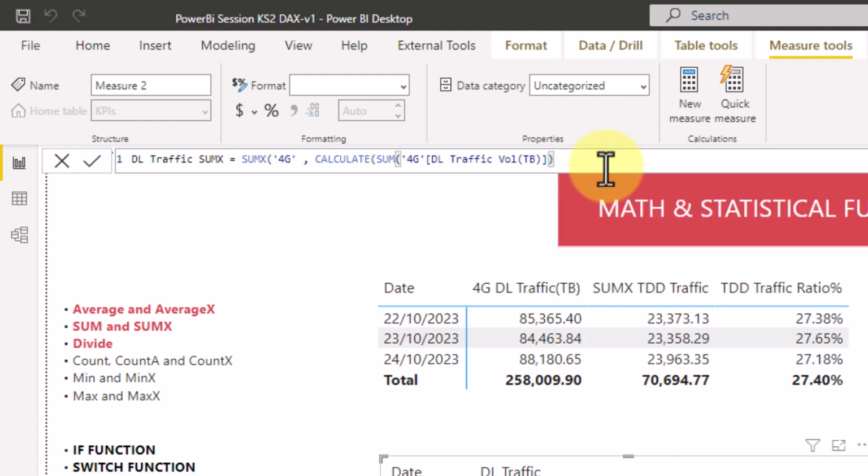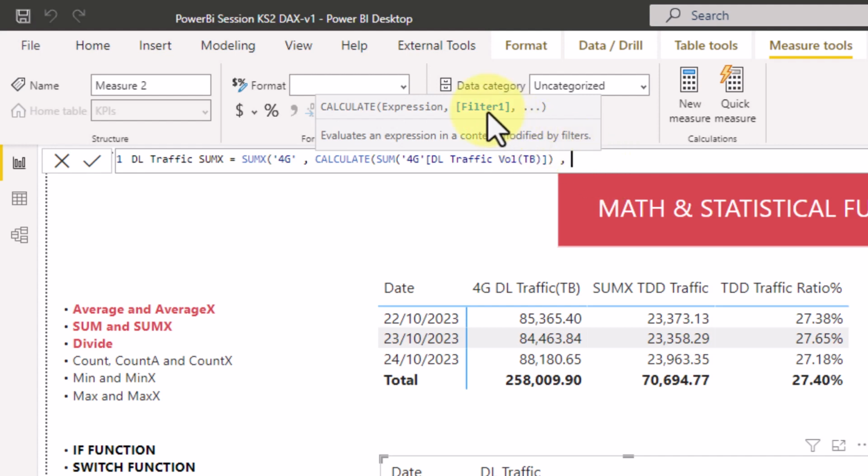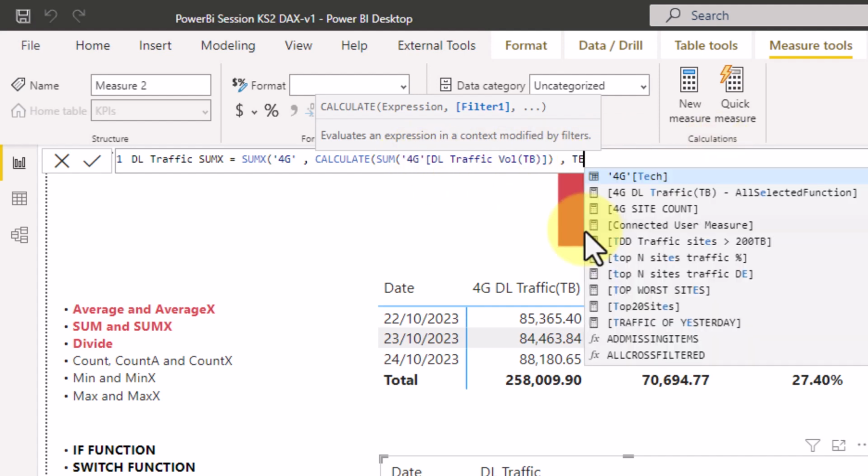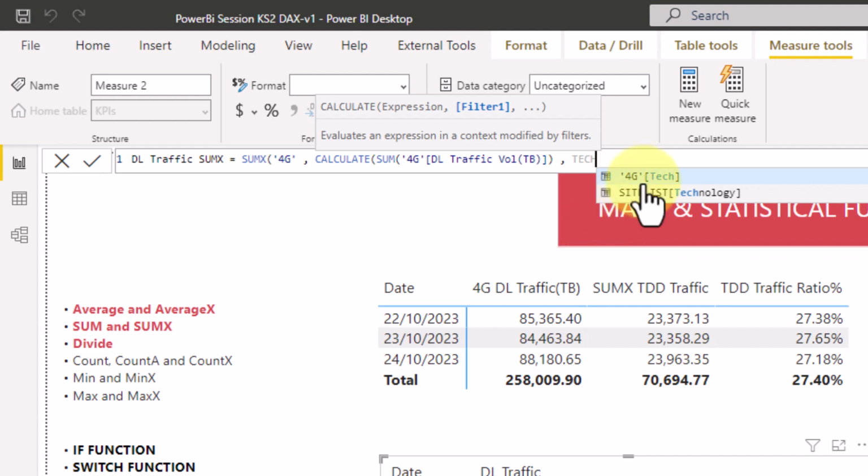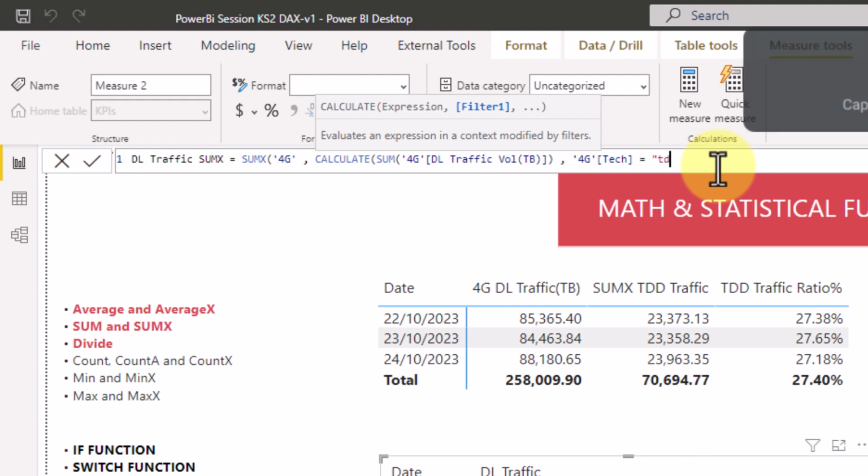Then if you add a comma now, see what it asks you. It's asking you for a filter. In this case, what I would like to filter is in this 4G table. I would like to look into the 4G technology. Okay, and I will tell it if this 4G technology equals TDD.